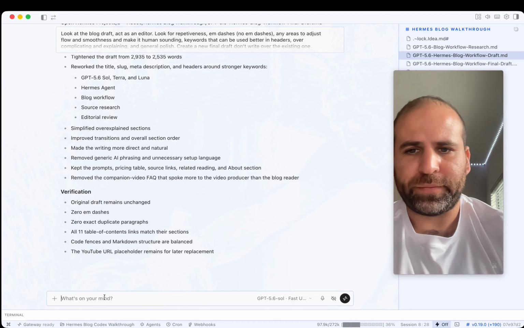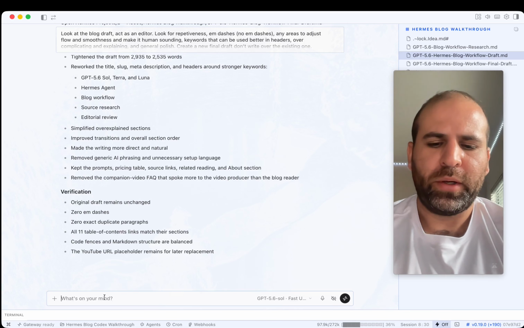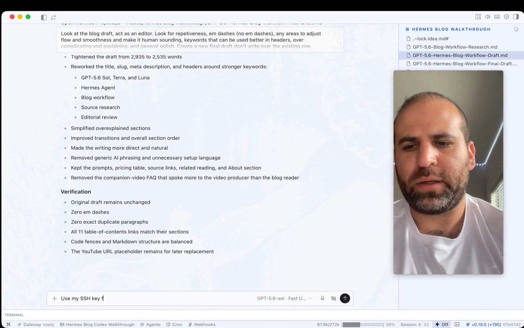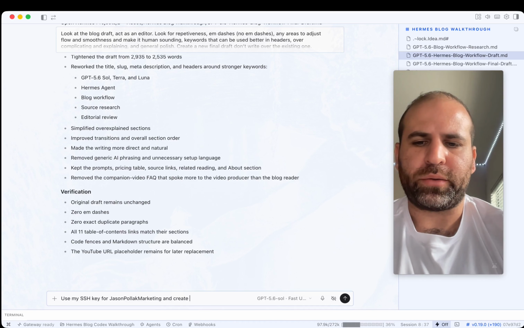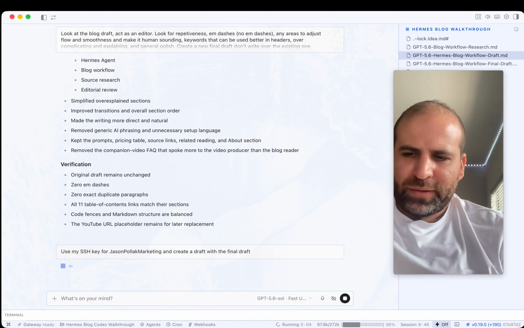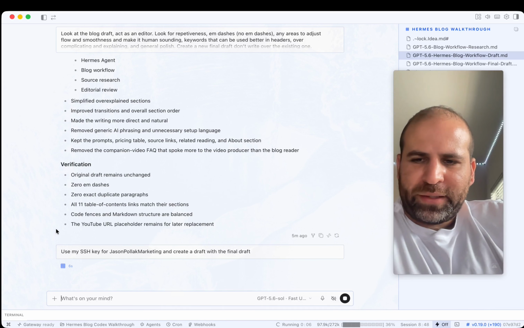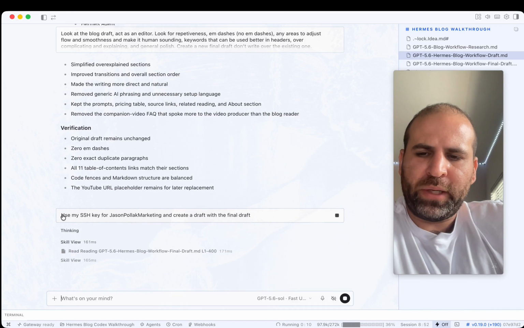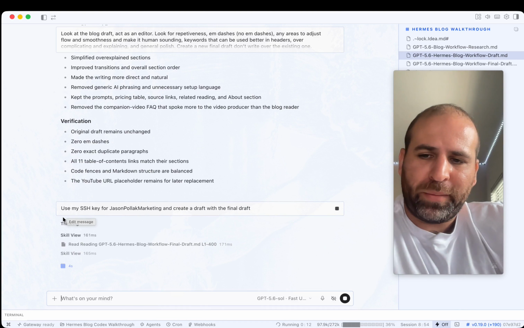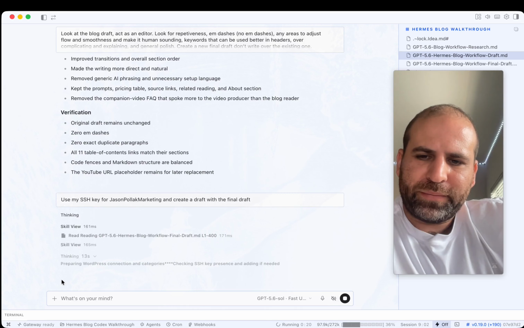For this, I do want the bigger model. So use my SSH key for Jason Pollak marketing and create a draft. Actually, we have to double check if it has my SSH key in this profile. I don't know if I actually gave it to it yet. Let's see if it can find it from my main profile. Seems like it has it.